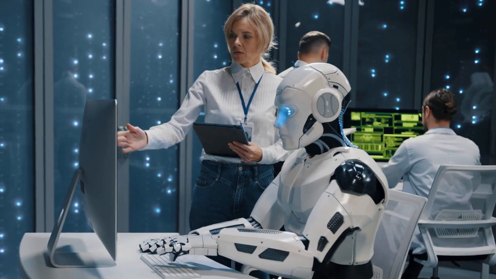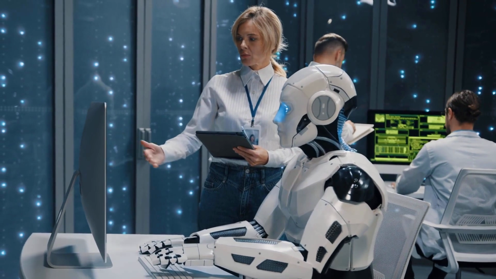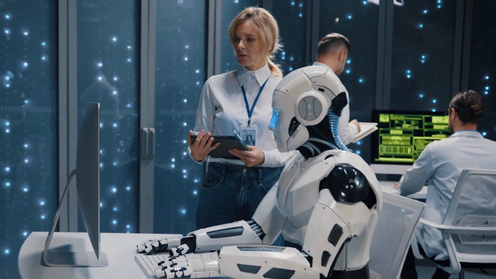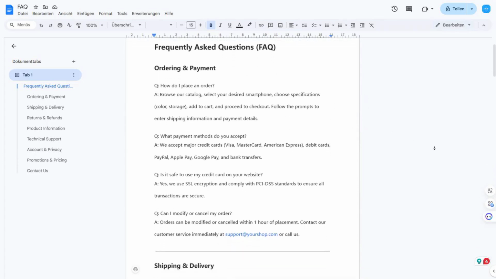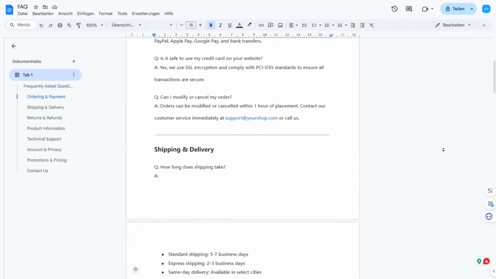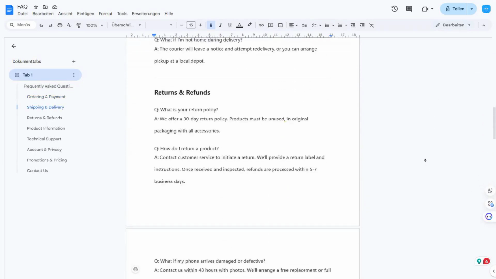The AI magic, the default path. For any other question, the router sends the email down a default path. This is where it gets smart. First, you create a business brain in a Google Doc. A master document with all the business's FAQs, product details, return policies, etc.